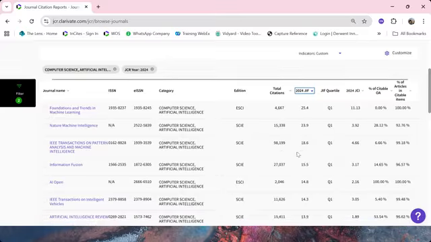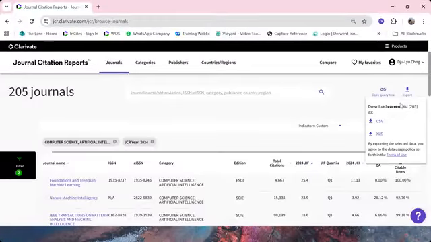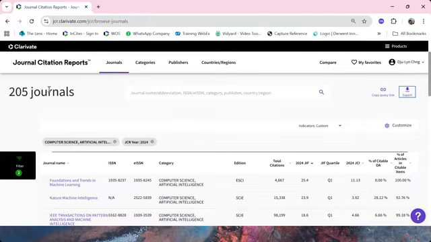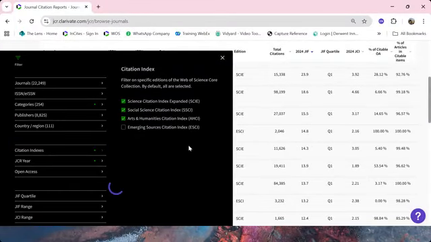Okay. All right, so that's how you retrieve the journals in your own discipline. If you want to export, there is an export limit of 600 at one time, so just make sure that you filter this down to not more than 600 journals. On the left, citation indexes. If you don't want ESCI, you can just limit to SCIE, SSCI, and AHCI. Okay.